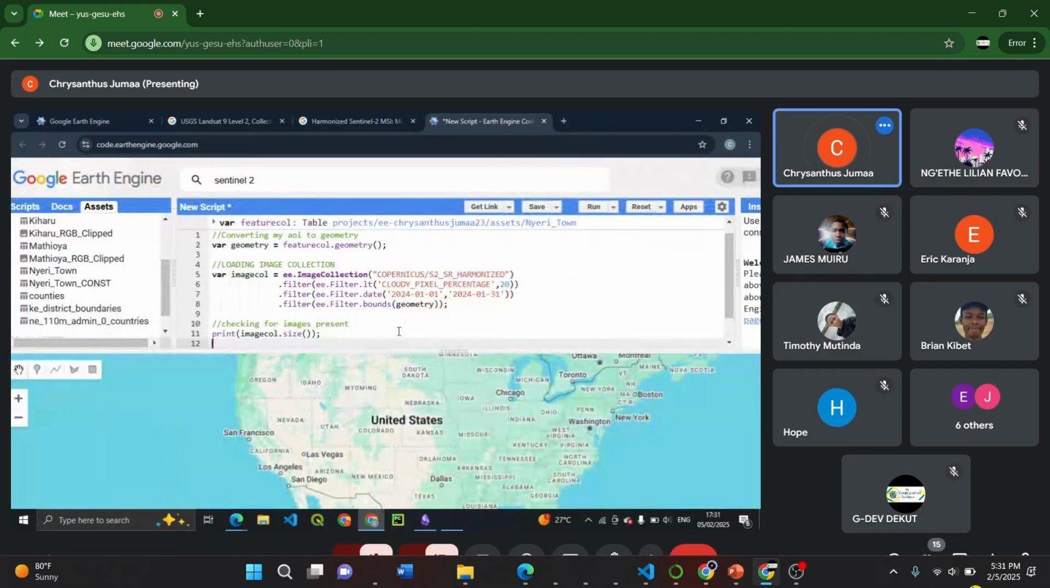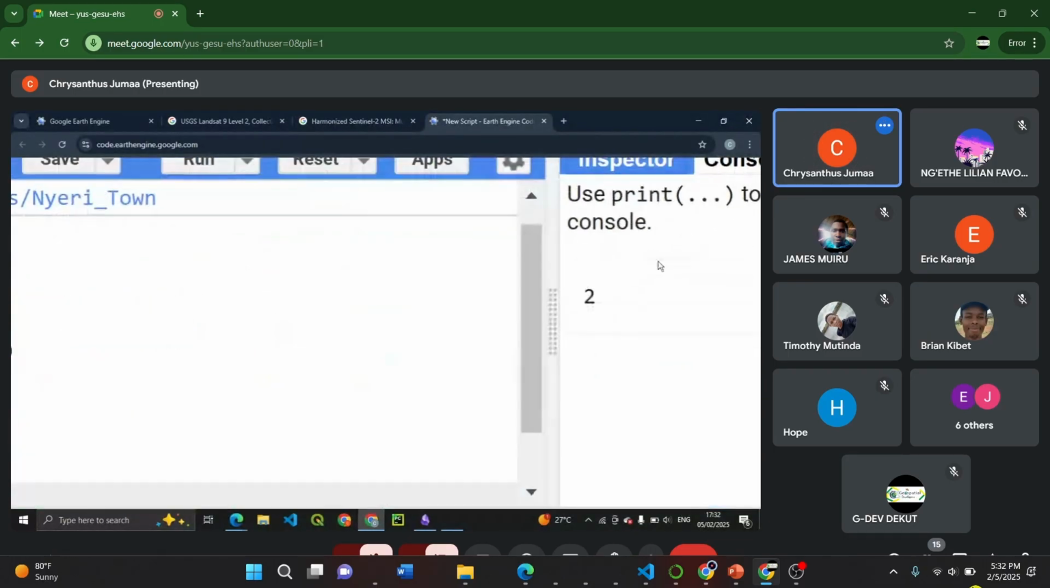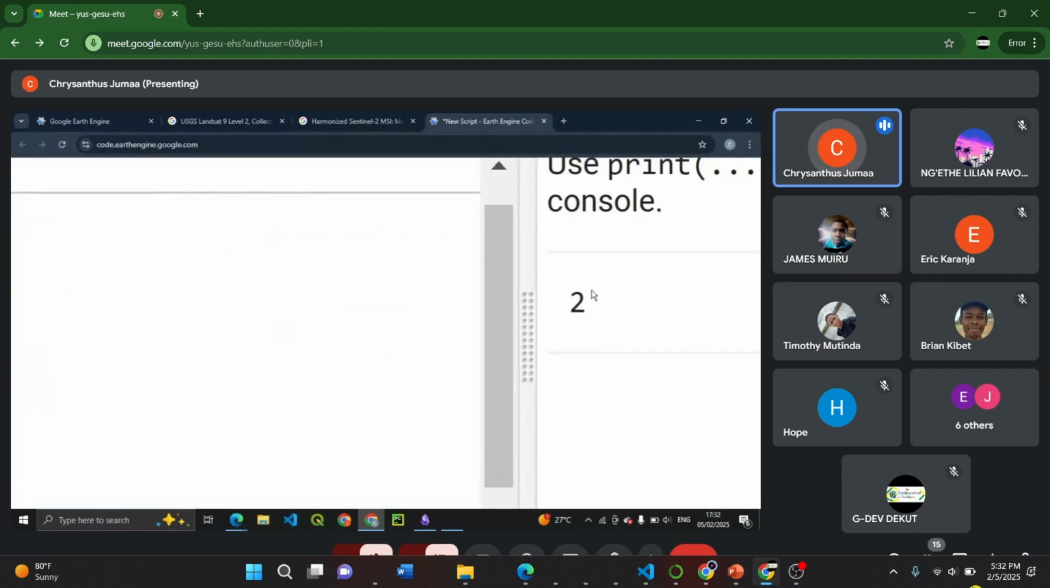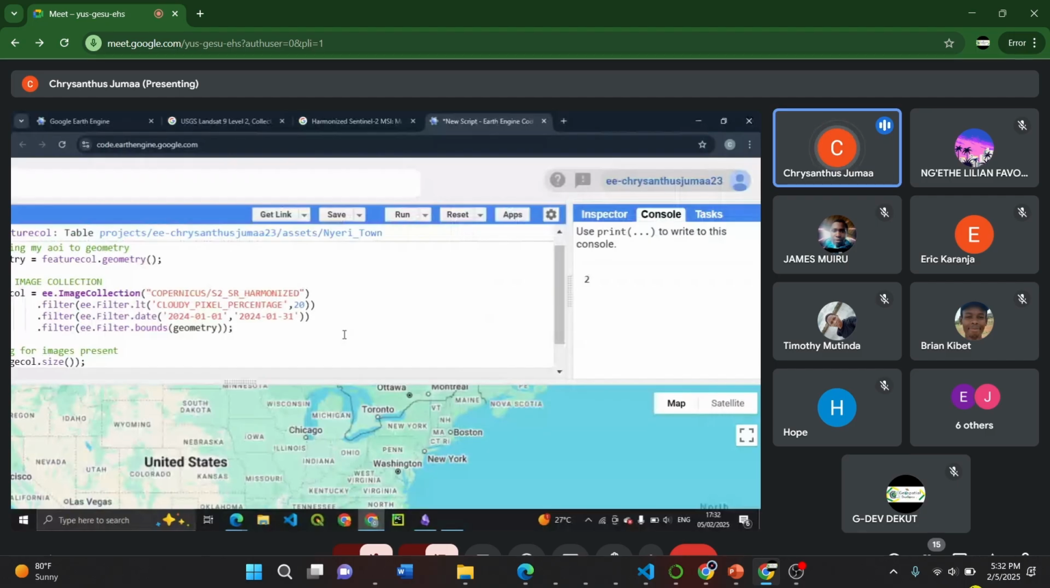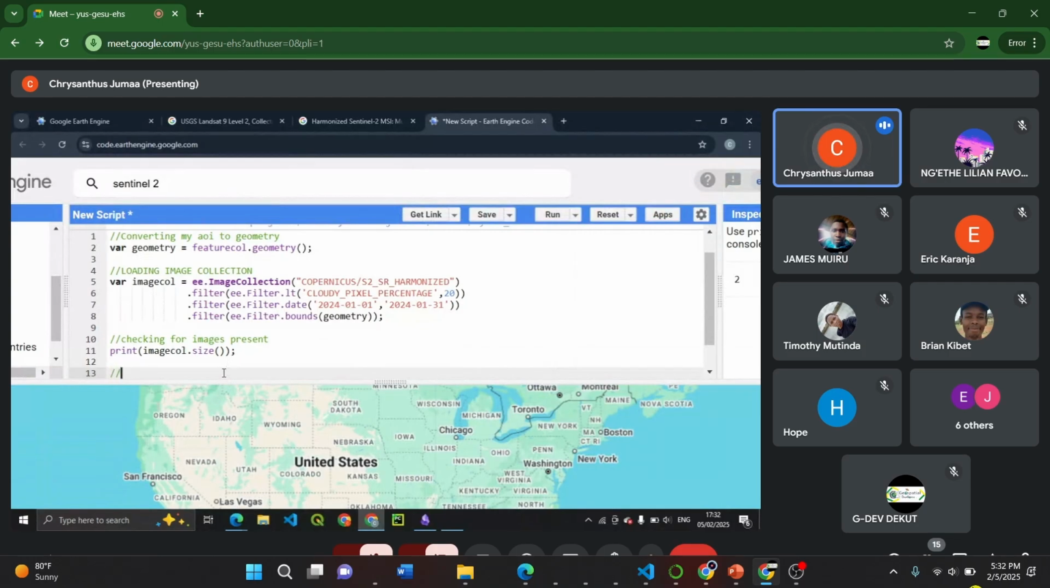So if I run, tukiangalia hapa pale kumeandikwa console, we see the number 2. So 2 represents the number of images ambayo the Earth Engine API imeangalia ikaona ina match my search criteria. So once I've confirmed ya kwamba images ambazo niko nazo they're actually present, I can form my composites.